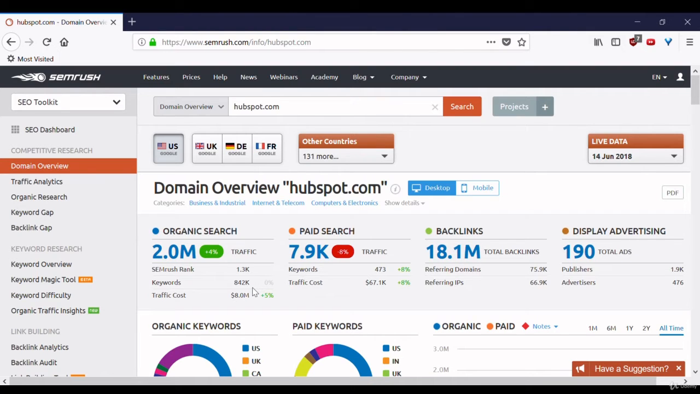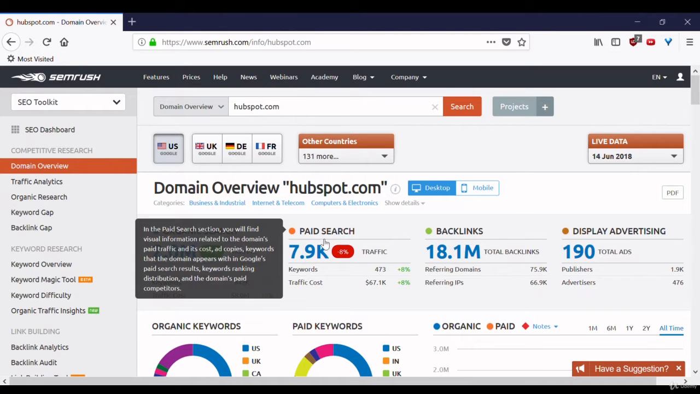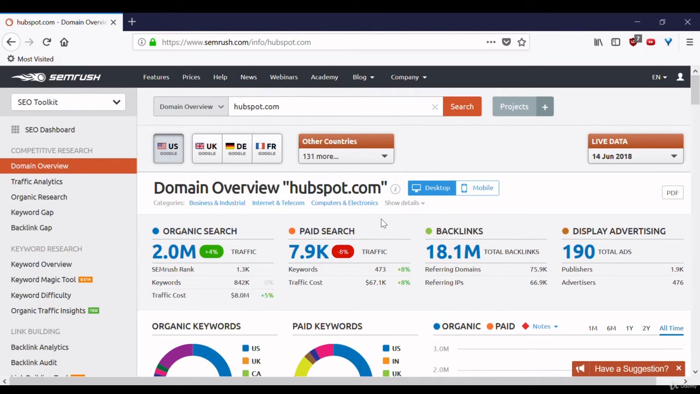To the right, we see their paid search. They have 7.9 thousand people coming from paid traffic across 473 keywords with an estimated traffic cost of about $67,000 per month. So this is really interesting. This tells us that HubSpot does like to wade into paid search, but not nearly to the extent they're trying to target free Google traffic. You can click on any of these things, which we'll get to in a bit if you want to drill down, but I also want to take you through the other huge amounts of data that Semrush is showing us.